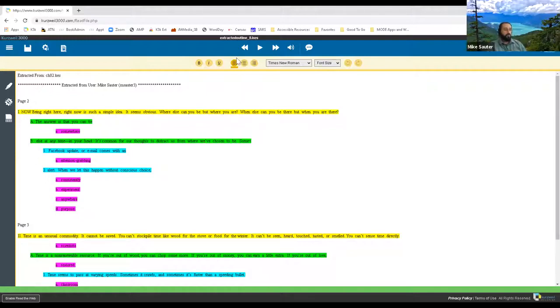Let me show you. First off, on the very top, it has given itself a name. So Kurzweil gave it a name. It's called Extracted Outline 8. Right, so this is an extracted outline that it's pulled out, and it's given it a default name already.